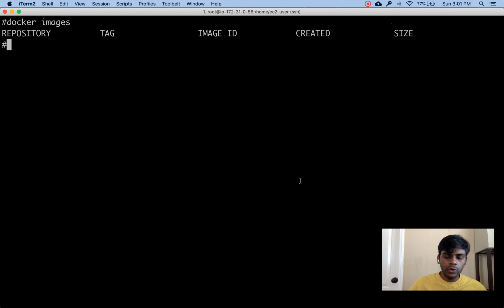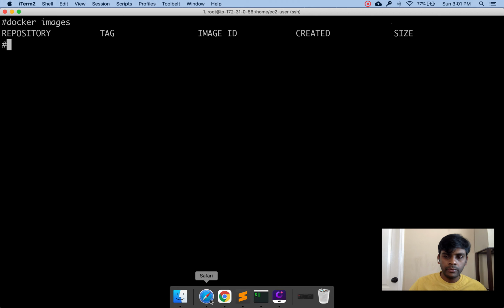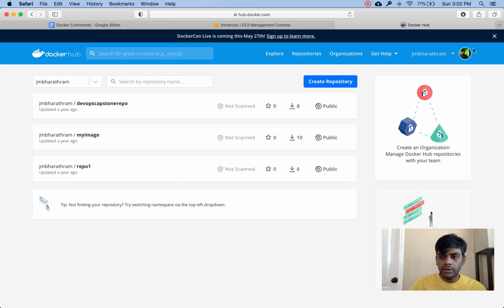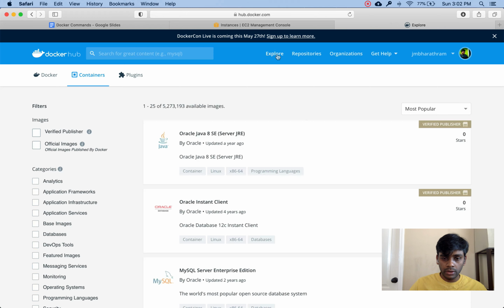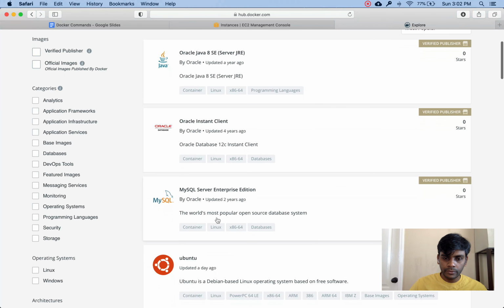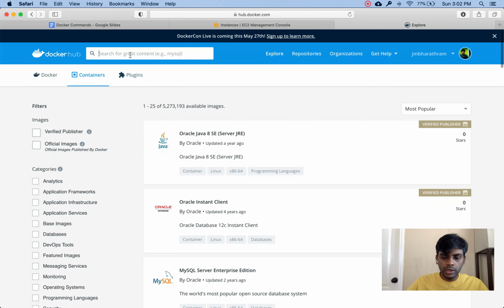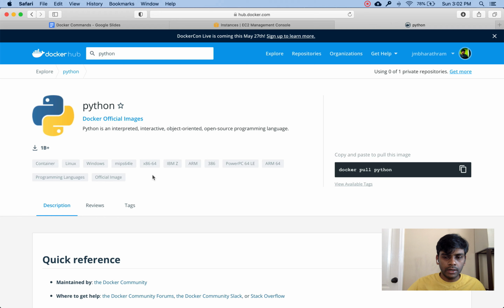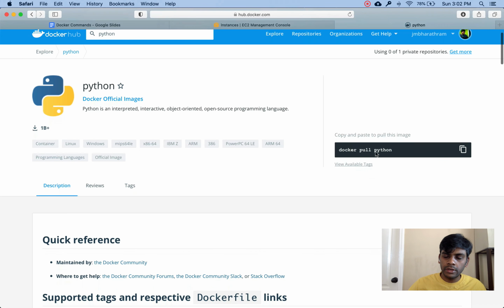Okay, so now how do I look for the images that are available? You just go to hub.docker.com. You can create your account and create your own repository like this. I have some repositories, or you can explore the public registry. These are all images that are available, and I was working with Python, so let's look at that. If you want the complete Python image, you can just use this.